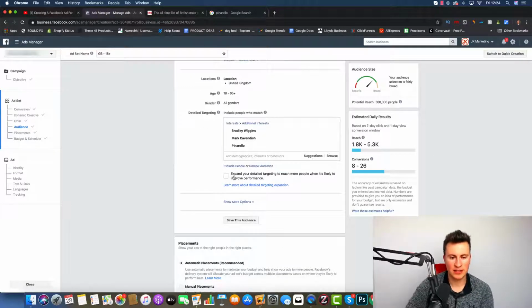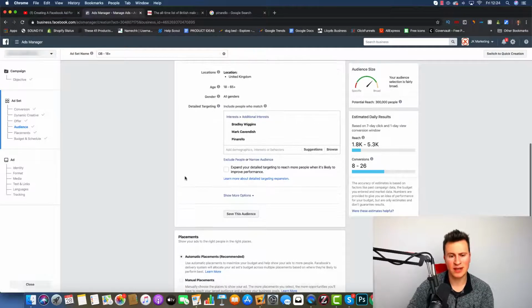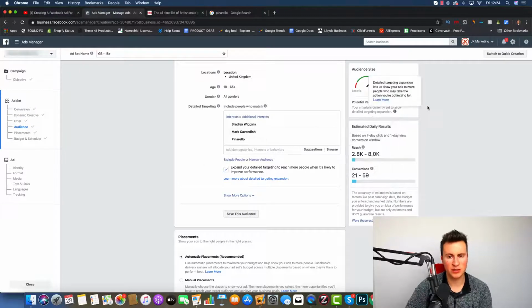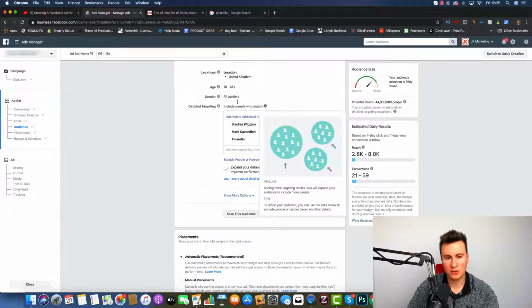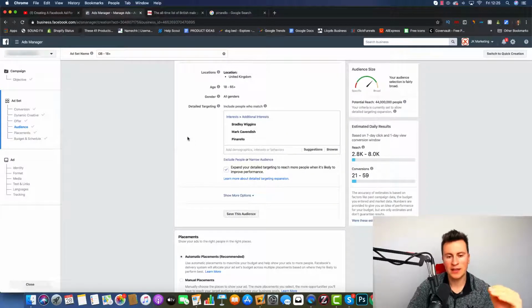Now, this checkbox here, the expand your detailed targeting checkbox, I get asked all the time, should you check this, should you not? Just keep an eye on this potential reach, to give you an illustration of exactly what it does. The potential reach is currently 300,000 people. If I check this, it goes up to 44 million, which is essentially the whole population of the UK above the age of 18. So what it does is it basically says to Facebook that if they feel as if they can get more conversions by targeting people outside of these conditions that we've set, then it gives permission to Facebook to do that.